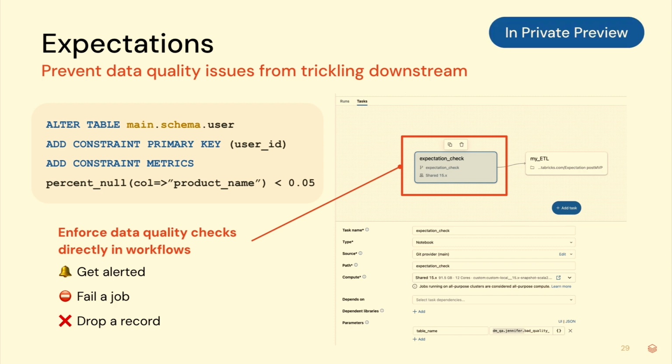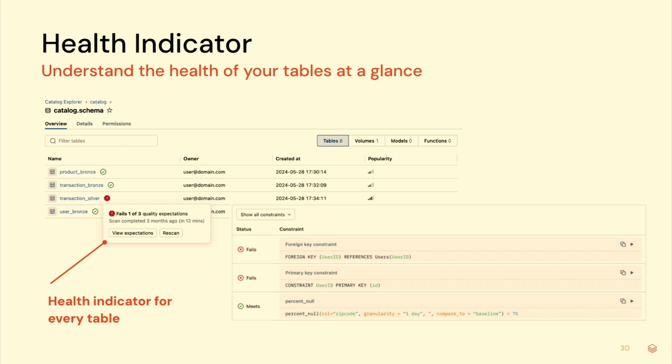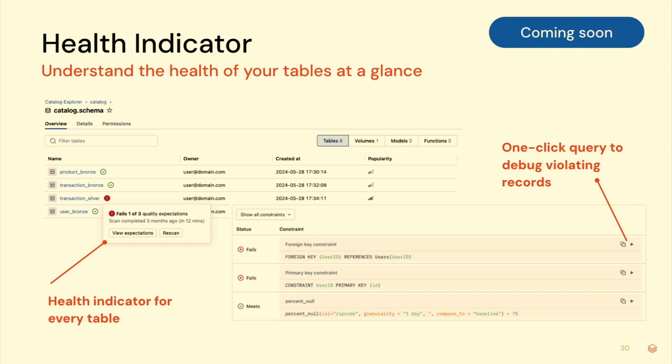And this is currently in private preview. So at the end, we'll show you how to sign up. There'll be a QR code. Along with this, expectations is how we power these health indicators. So you get a health indicator for every table, knowing if it's safe to consume, and a one-click query to help you debug those violating records. And this will be coming soon following the preview.